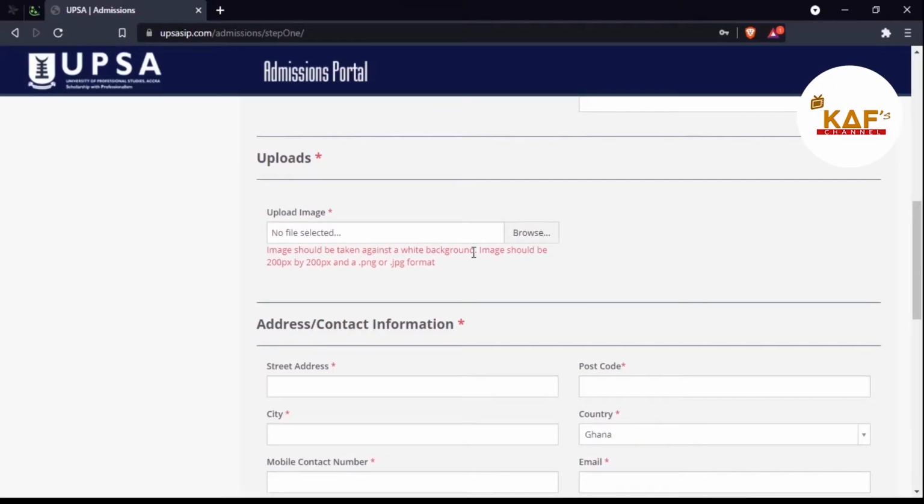So now this is where you upload your passport picture, and it says here that the image should be taken against a white background. The image should be 200 pixels by 200 pixels and either in the format of a PNG or a JPEG. Okay, so this is where you upload your passport picture. Kindly follow the described prescriptions over here. If you don't do that, the picture will not upload.